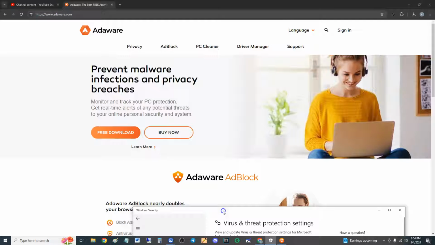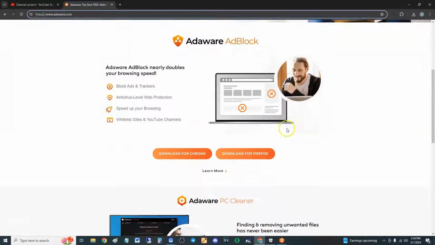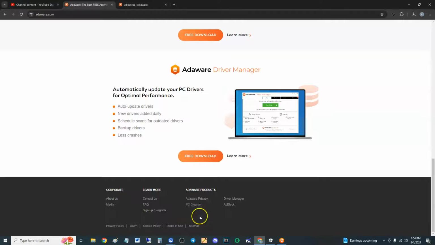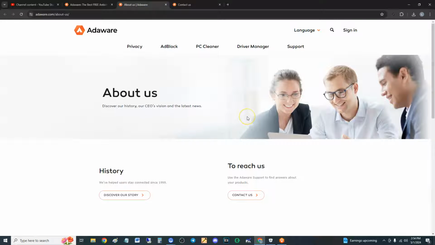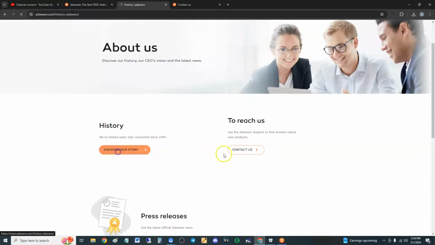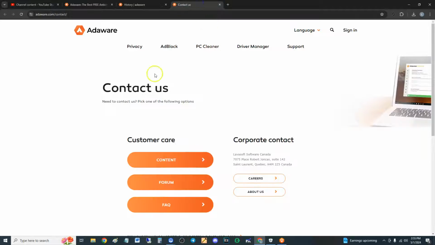Adaware seems legit. They have an HTTPS here. And if you go to the very bottom, I mean, they're legit. It was coming up as a virus at first, but they have two products, Adaware Privacy and PC Cleaner. They don't seem like they're bad. Well, history, discover our story. I'm telling you, it seems pretty legit. I don't know why it would tell me that it was a virus, but here we are.